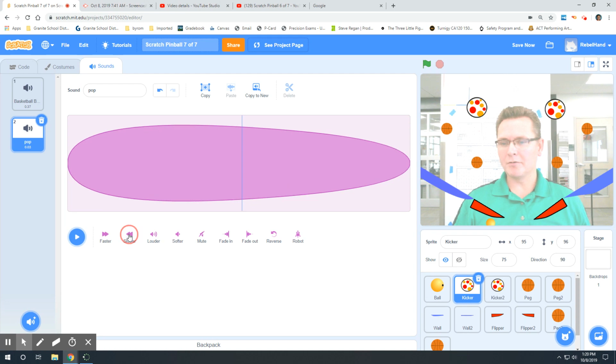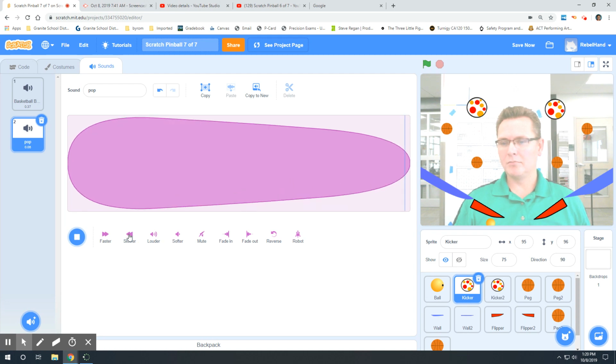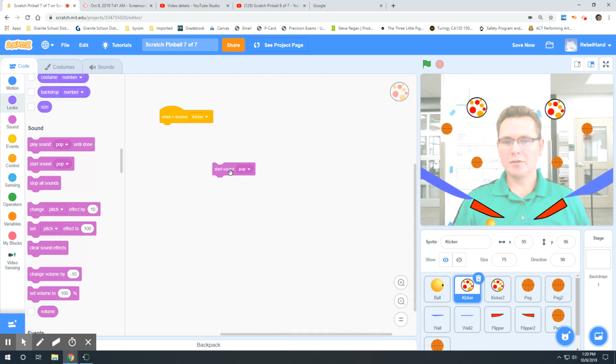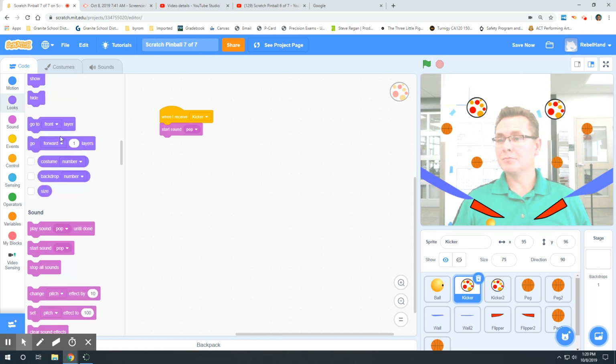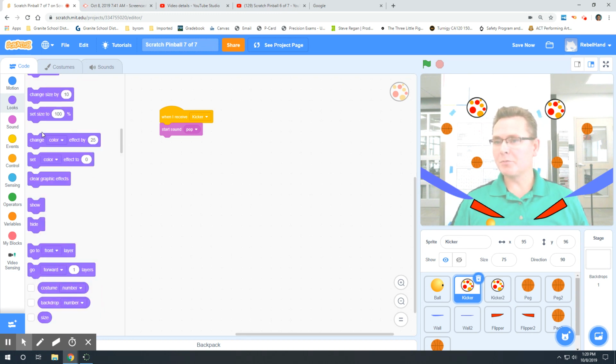I'm going to slow it down. Okay, that sounds better. And then I'll go back to the code. So there it is. So it's going to play a sound. If you have costumes, you can switch between costumes. Or you could just do something really simple like change the size by 10.